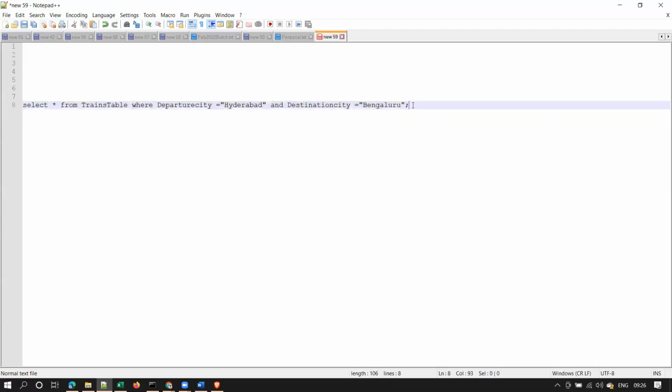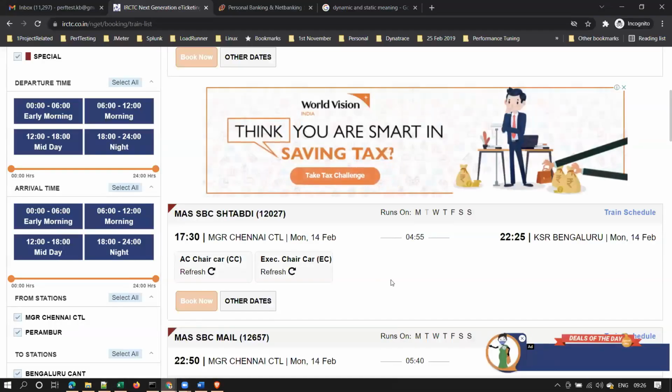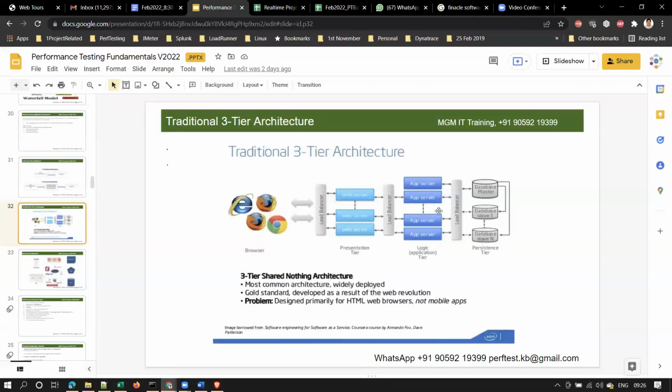It processes this query, right? The application server will have the code or logic for getting all the trains from Hyderabad to Bangalore, or whatever cities you select, and all the train details will be stored in the trains table on the database server. So it will process some logic and send you the response, right? That is where your application server comes into the picture. That's why this is called the logic tier or application tier.